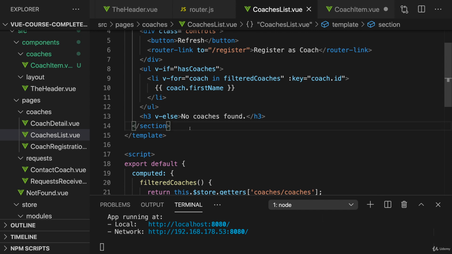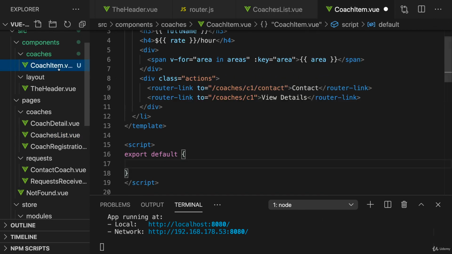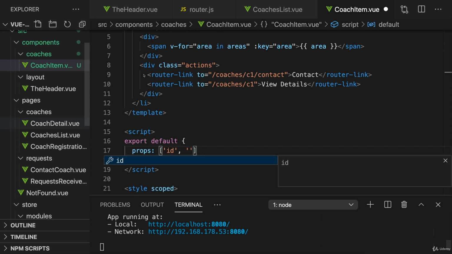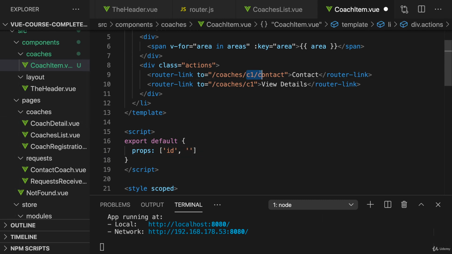This is not application-wide state or anything like that. It's really just internal local state in this v-for loop here. And therefore, that is a clear case for props. Hence here, we'll get some props. And I want the ID of the coach. We need that to construct this link.